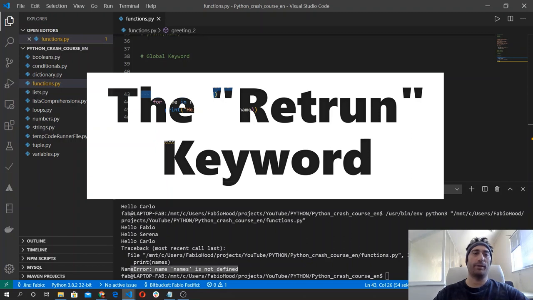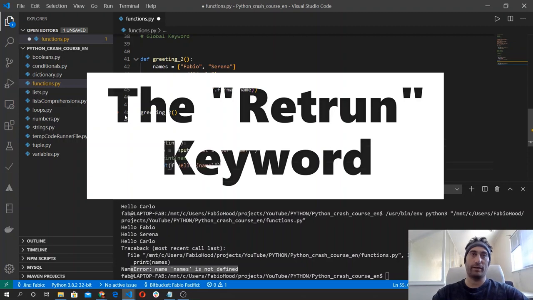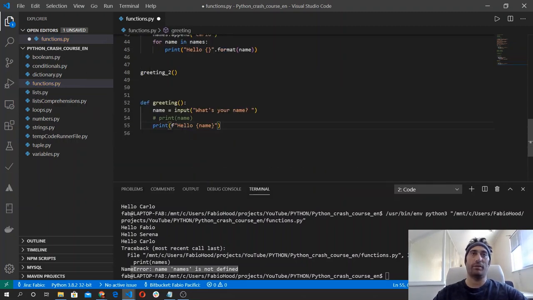Instead of printing the message inside the function as we did so far, we can use the return keyword. So this keyword lets us store the result of the function for later use. And let's see the same function but using the return keyword. So let's grab the greeting function again, the first one. So let's get rid of that. So let's grab again this function and replace this one with the return keyword.